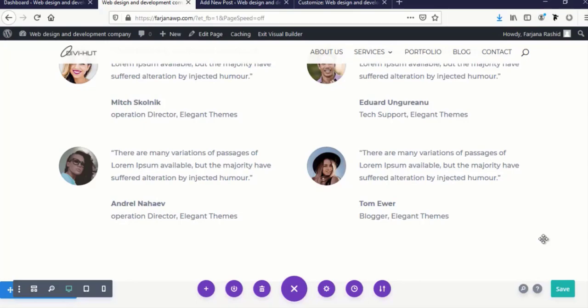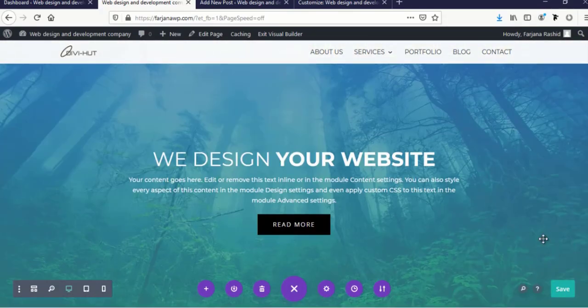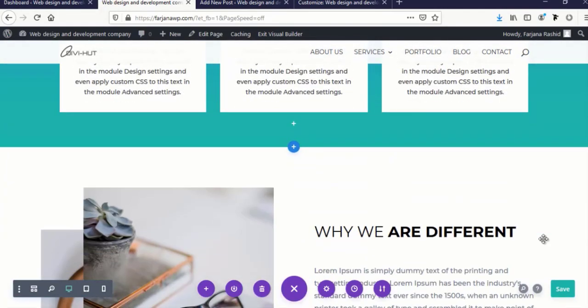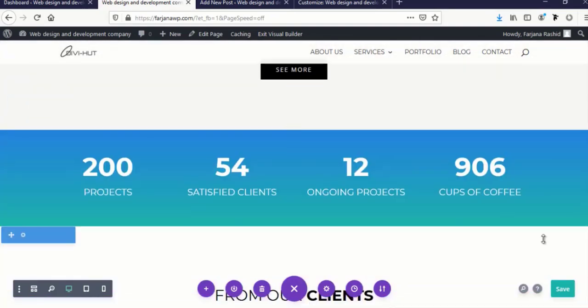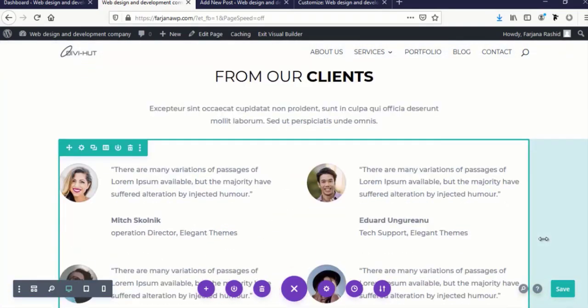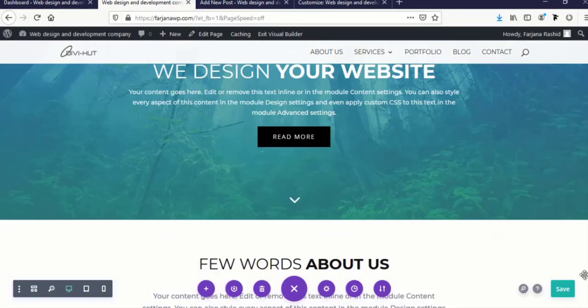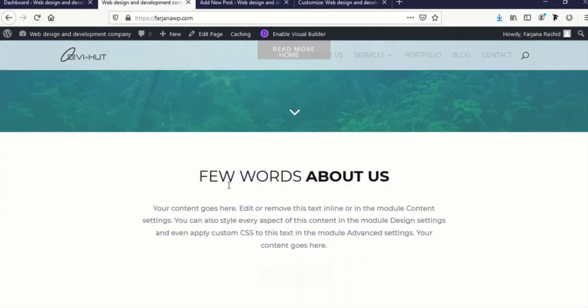Okay, so now I think our home page is done. We can add more sections or more style if we need in future. For this time it's looking good, so I'm going to save it and view my page. So here is our home page.